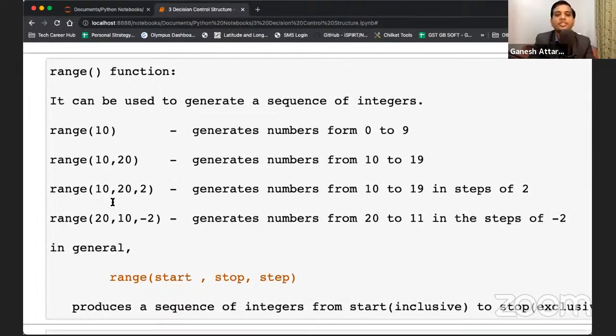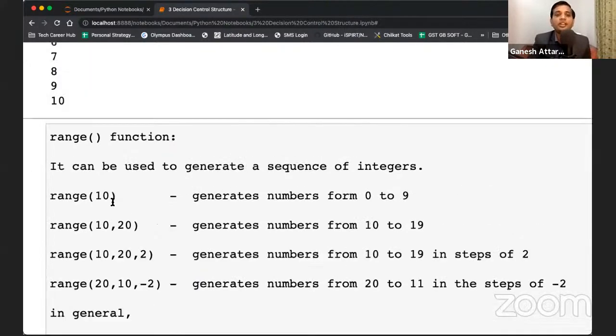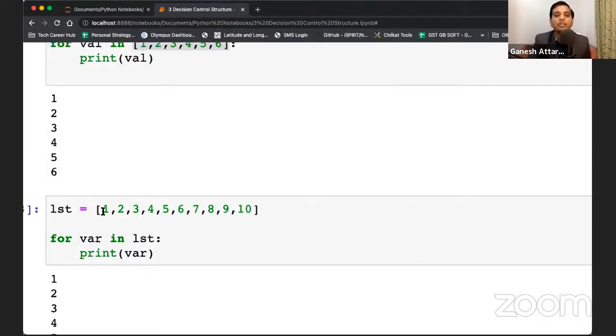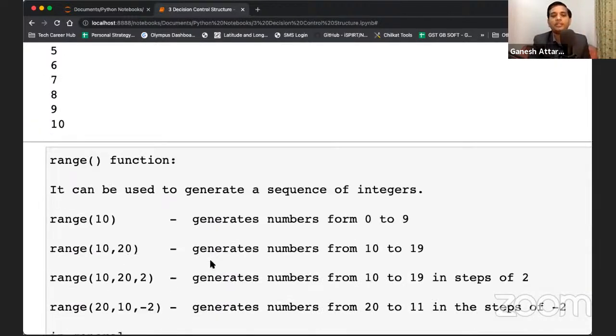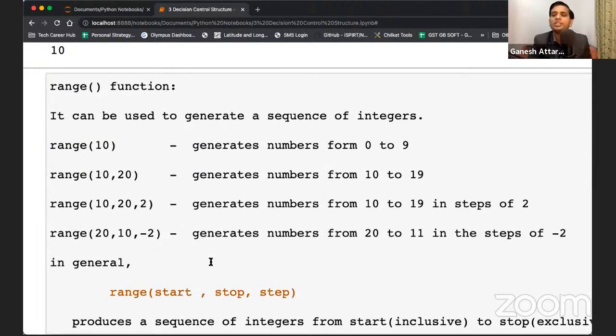Okay. Now next one is the range function. What is a range function? The range function is generally used to generate a sequence of integers. Like here I want the sequence of integers from 1 to 10. I'm actually writing 1, 2, 3, 4, 5, up to 10. But is it possible to generate a sequence of integers? Yes, it is possible using the range function. The range function will generate the sequence of integers.